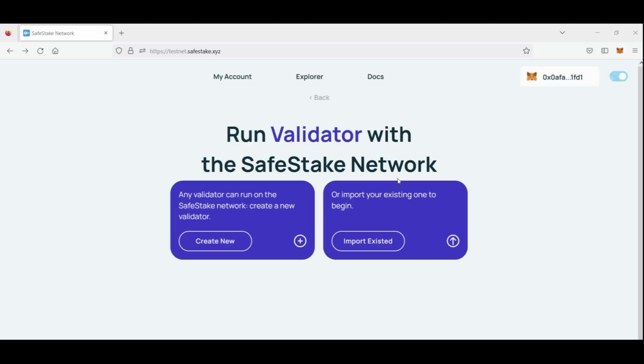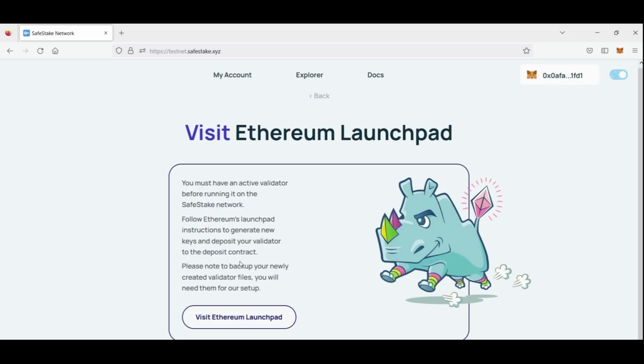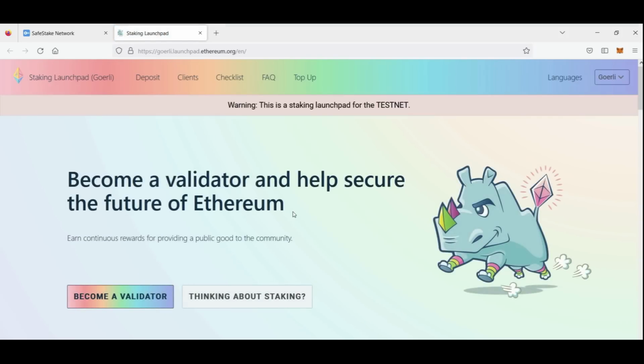To run a validator with a SafeStake network, the first thing you need to do is go to our testnet webpage, which is testnet.safestake.xyz, and select Create New Validator. This will bring you to the Ethereum Launchpad webpage, where you should follow Ethereum's Launchpad instructions to set up a new validator, and then you should connect this validator to a SafeStake network.